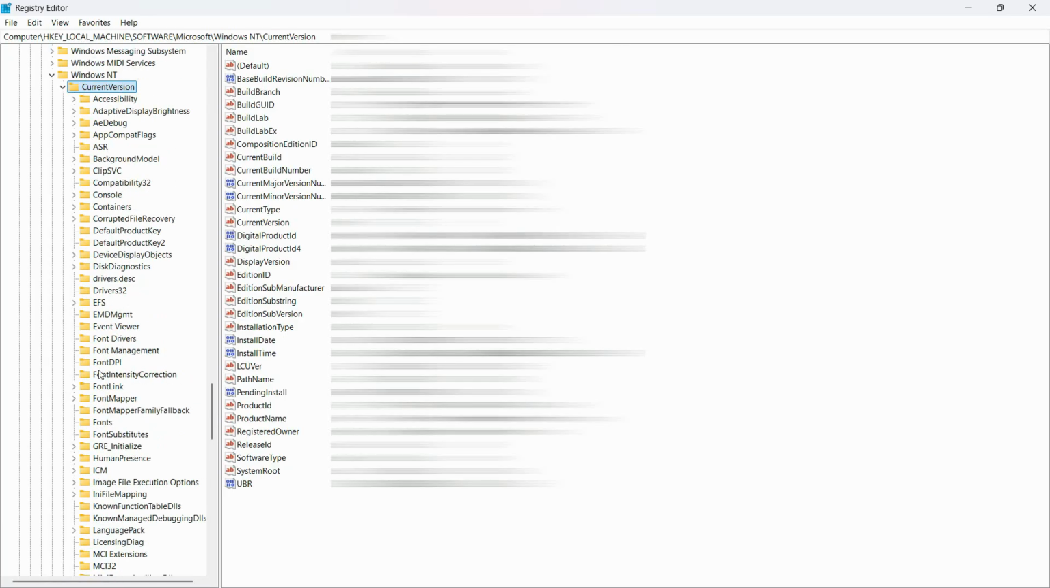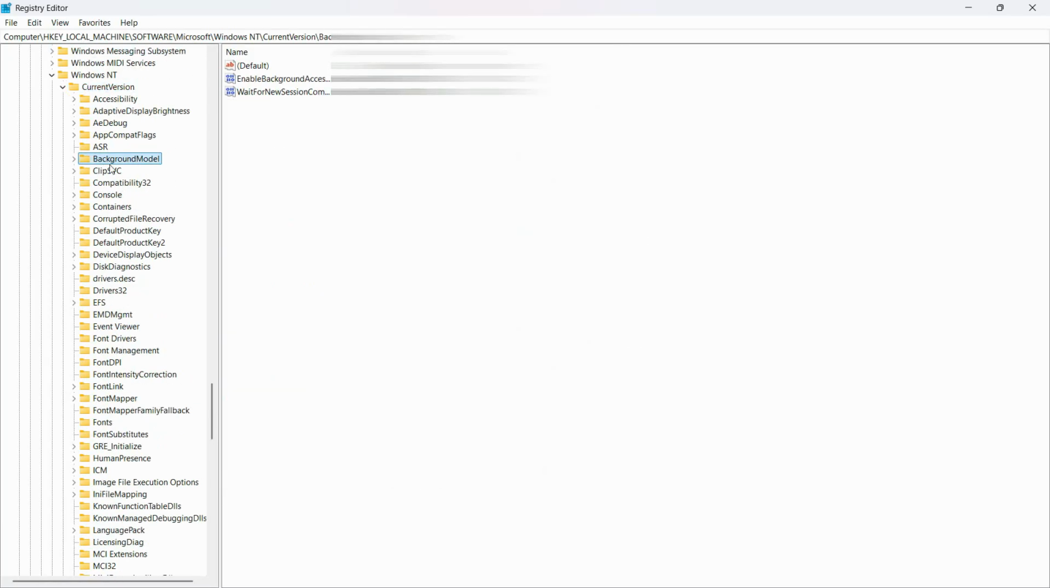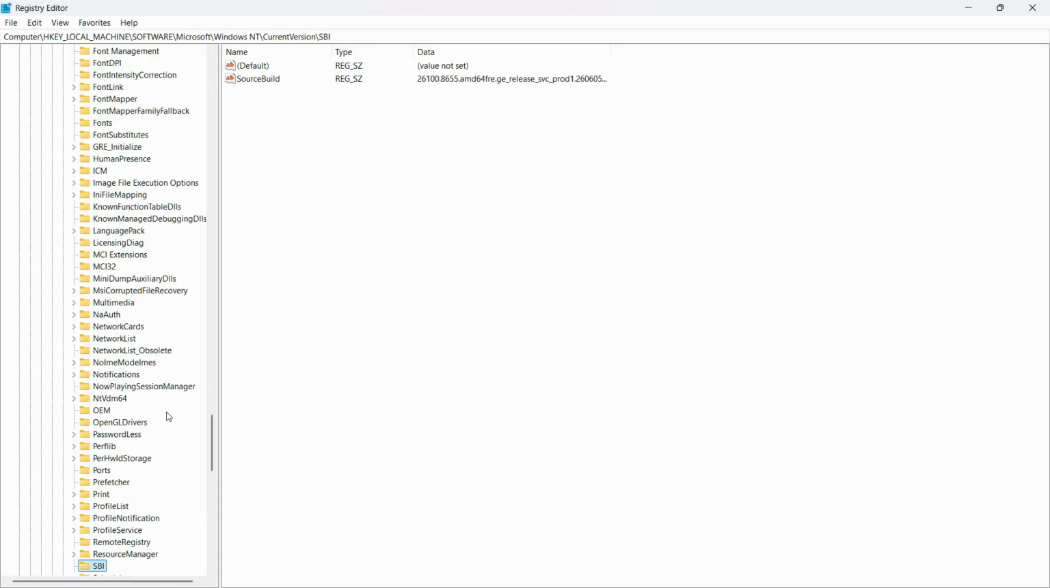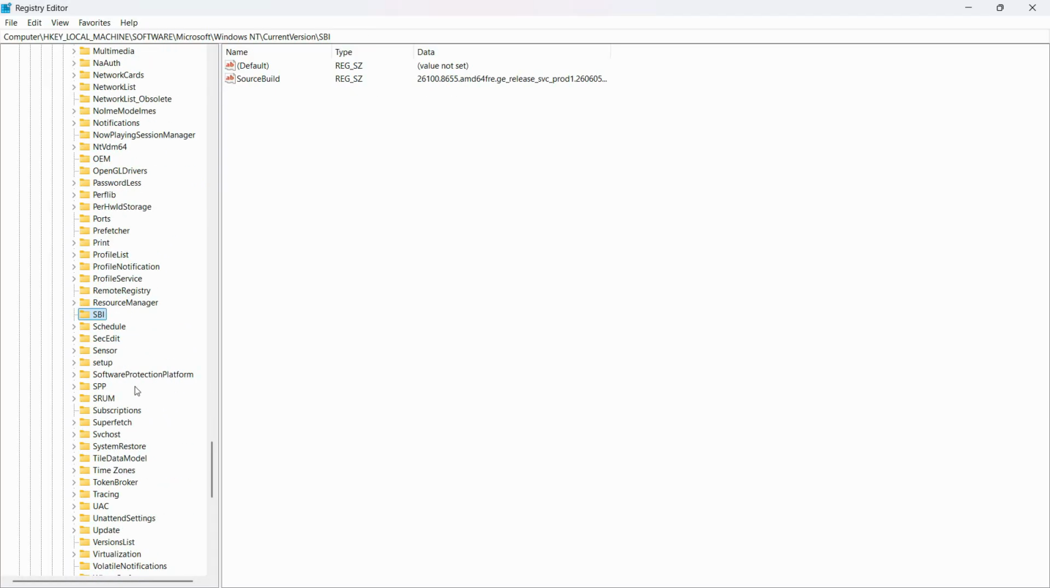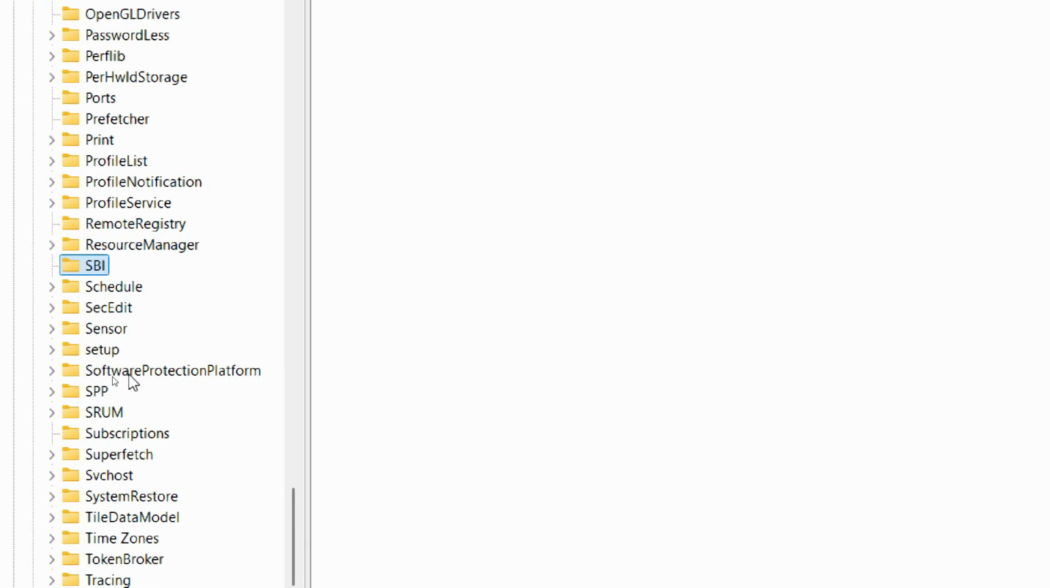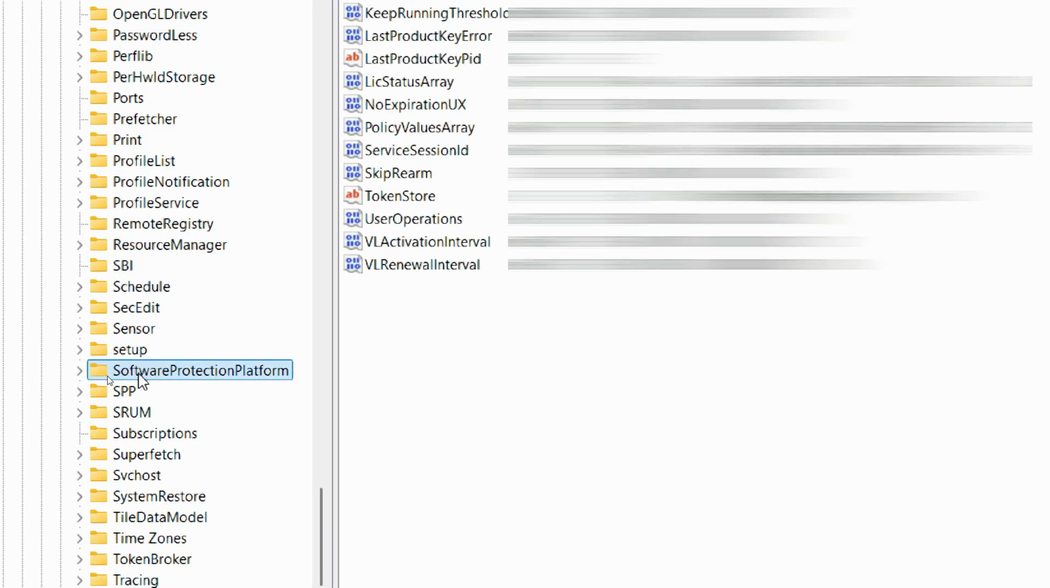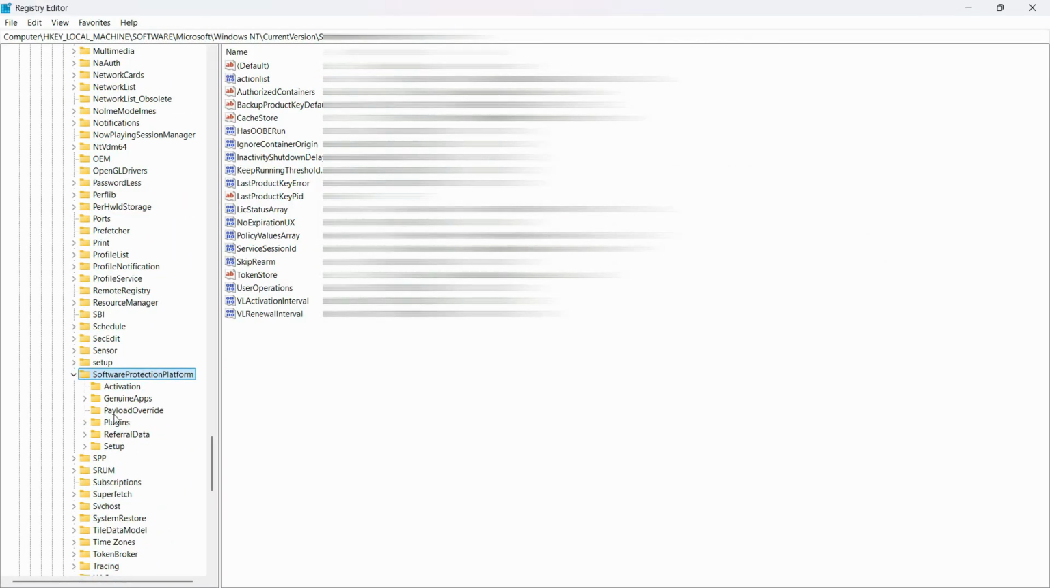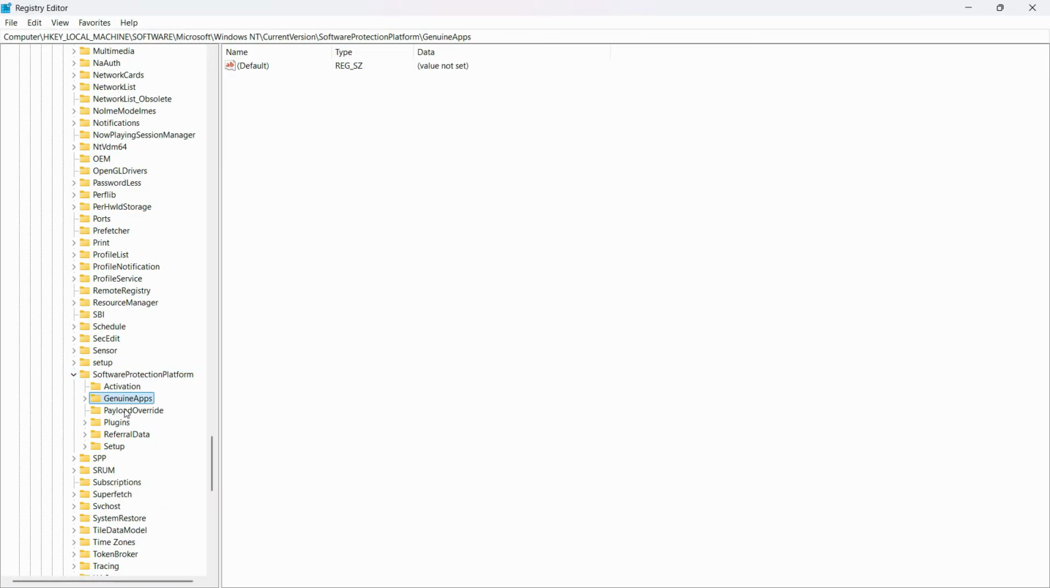And from here, again, we have a lot of folders. So we select any one of them and press S. That will take you to the S category. And here we will click on software protection platform, choose that, and then expand it. You click on genuine apps.